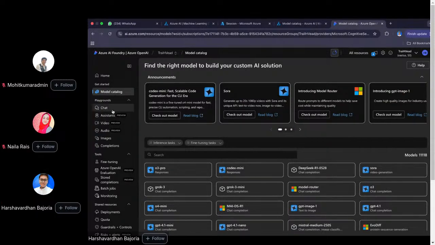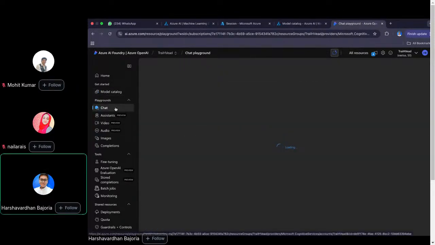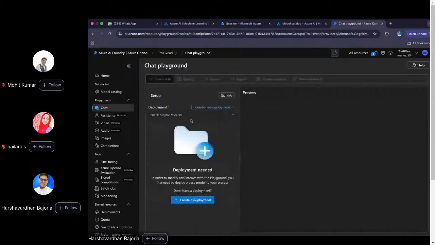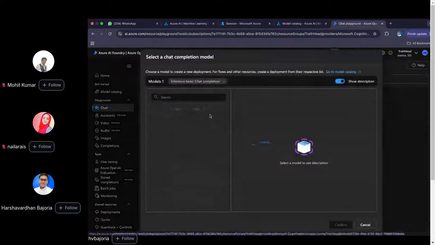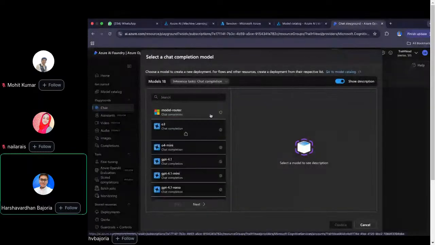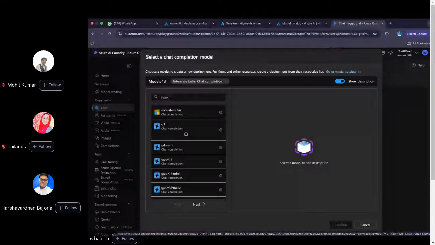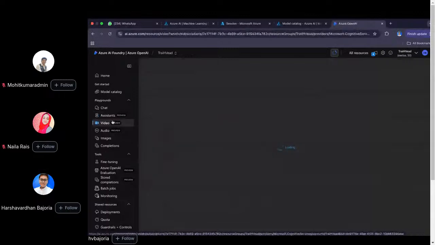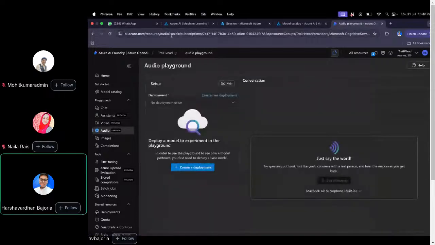Now, it also has things like chat. So let's say you want to build a chatbot and you just want to write it and deploy it, you can do it. You just have to create a deployment. If I click on from base model and then choose a model, I can work upon it. Similarly, you have assistant. If you want to create your own AI agent assistant, you can do it from here. Video is there for video purposes and audio for audio purposes.